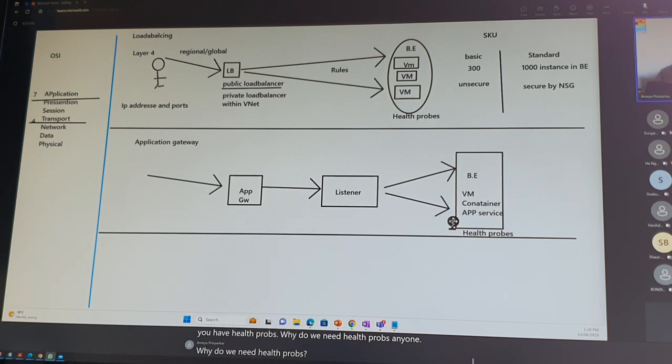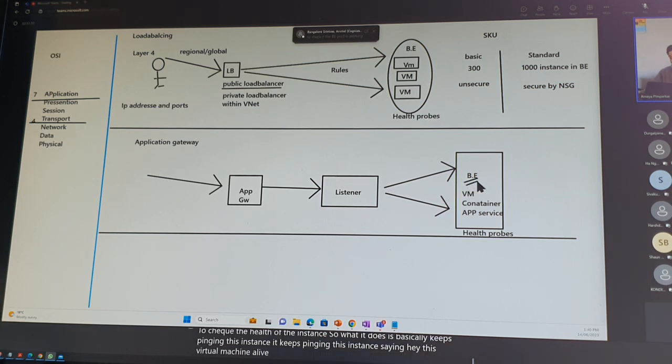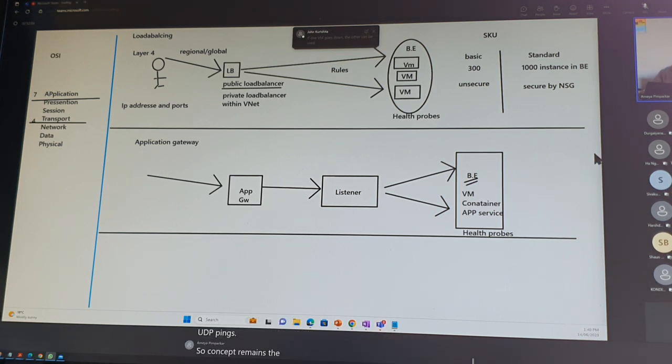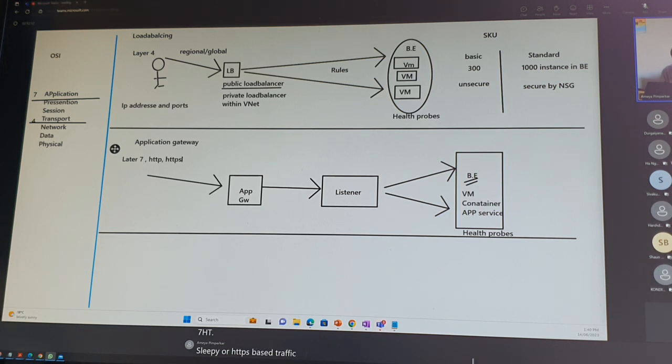Just to check the health of the instance. So what it does is basically keeps pinging this instance saying, hey, is this virtual machine alive? You can do TCP pings, UDP pings. So the concept remains the same, but the traffic here is going to be layer 7, HTTP or HTTPS based traffic or URL based traffic.